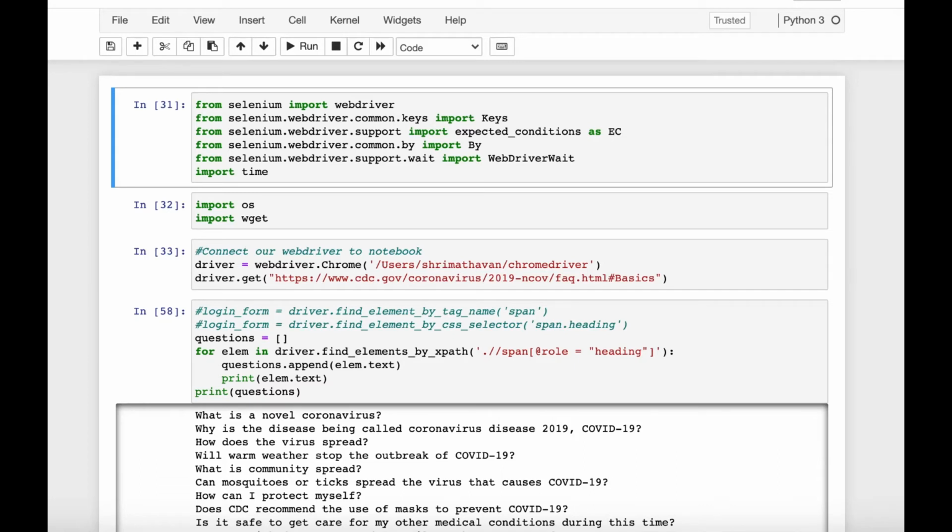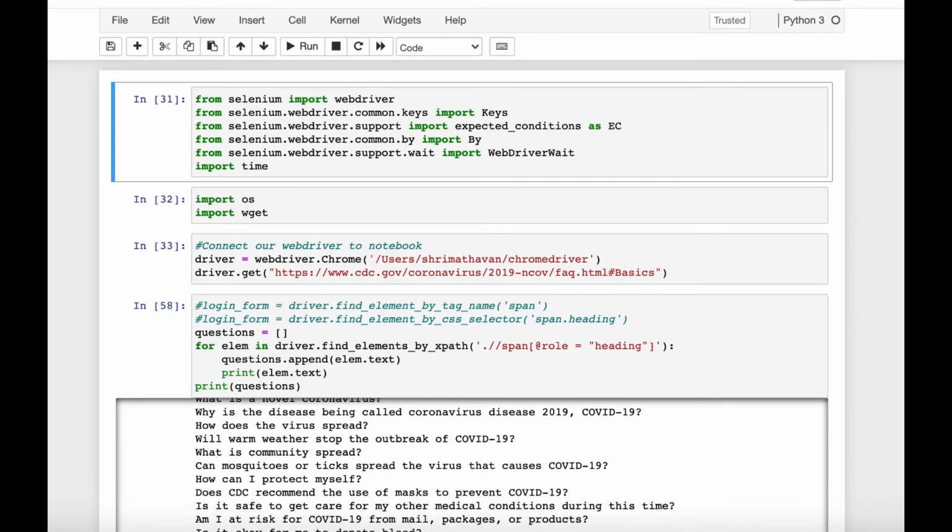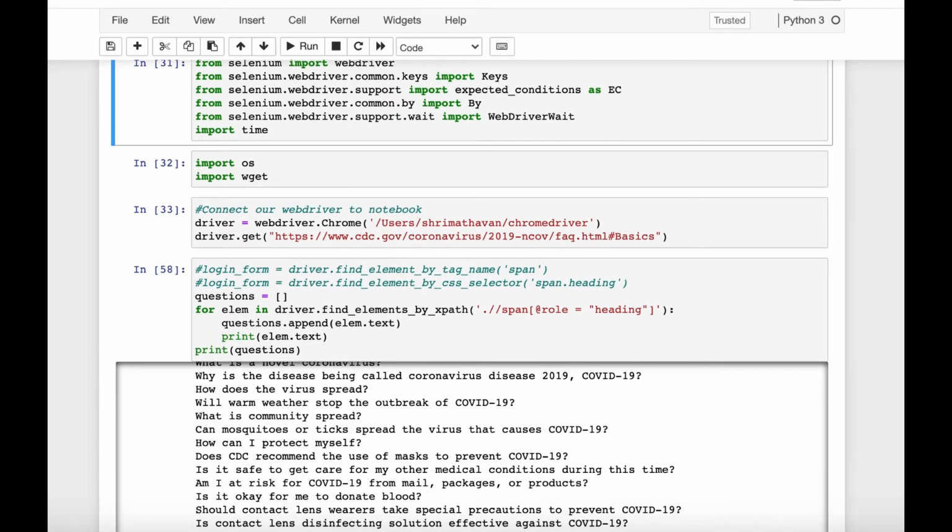In front of you is the code that we used to traverse the CDC website specifically. Once we found the questions, we then transformed them into a Google Doc format in order to use in our JavaScript code.